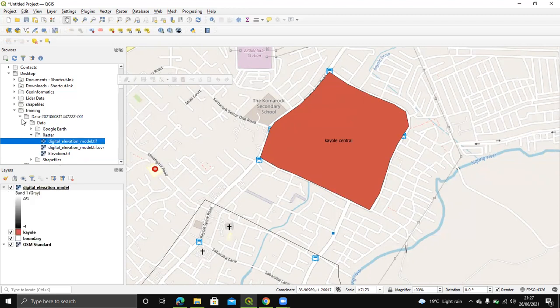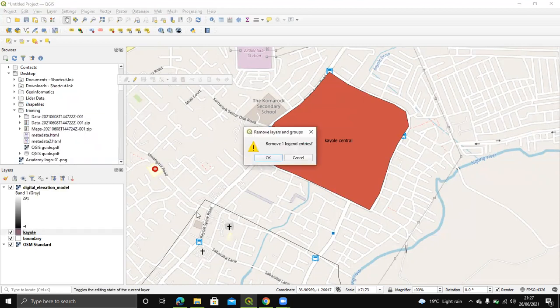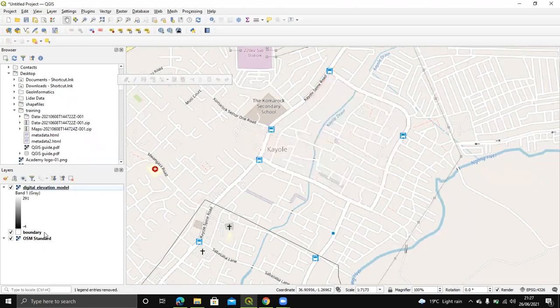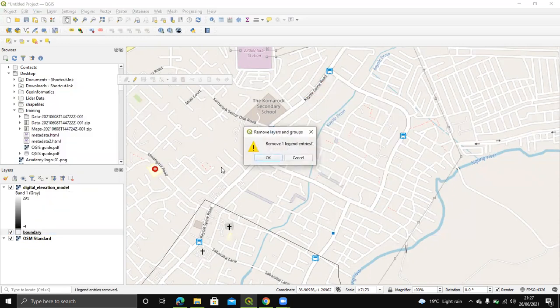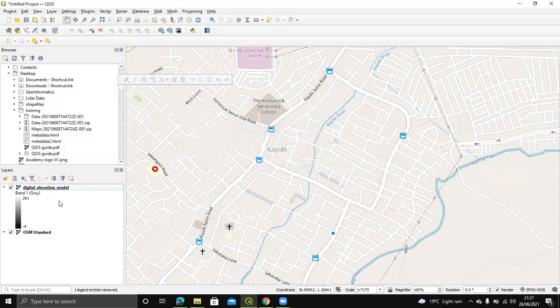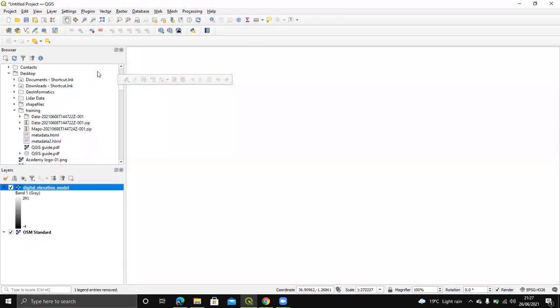Because it is in a different place, you will not be able to see it now. So let me just remove this first and then zoom to layer. I'll remove that and say okay. This boundary, I will also remove it and then say okay. For my DEM, I will just come here and click zoom to layer.